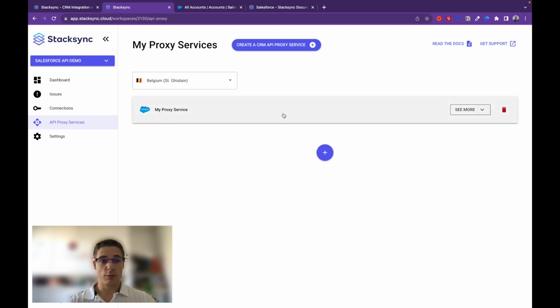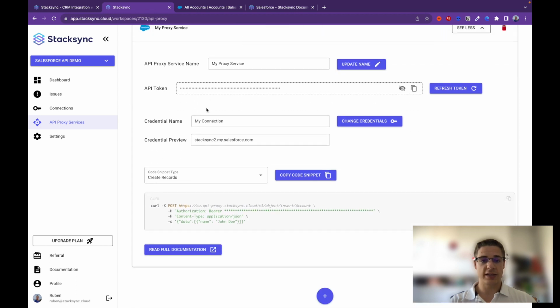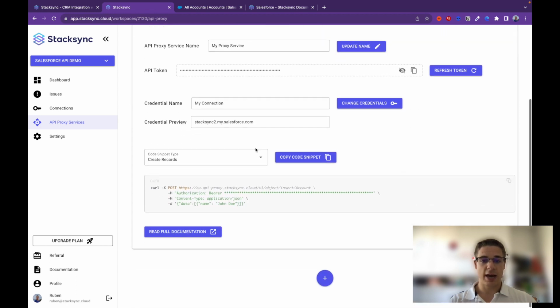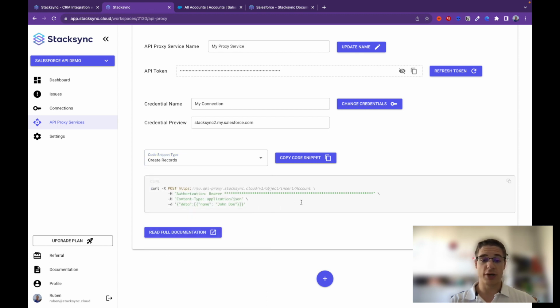So when my API proxy service has been created, I just open it. And here I see my token, I can see my connection details. And now I can either create, upsert, update, delete, just get records, make an SQL query, and many more operations. So what you can do now is just simply copy paste the code snippet. And this is gonna create basically one record, with the name John Doe.